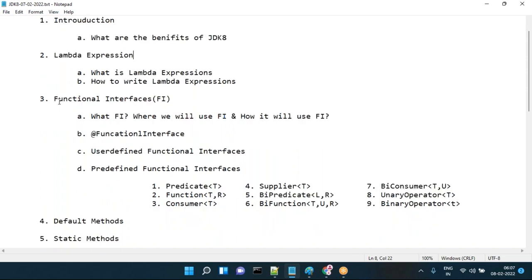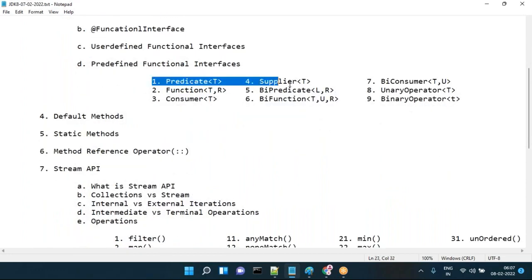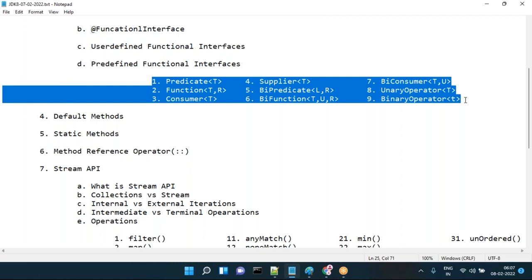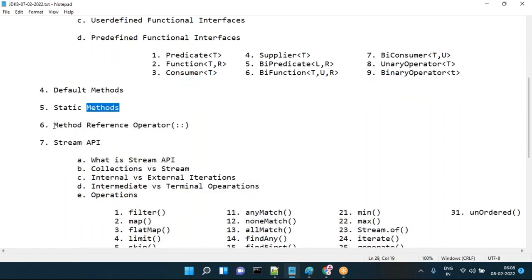Another one is we are going to discuss some functional interfaces. What is the need of these functional interfaces? What is the importance of functional interfaces? And what are the user-defined functional interfaces and predefined functional interfaces? We are going to cover around 9 predefined functional interfaces. What are the default methods, what are the static methods, and what is the method reference operator?